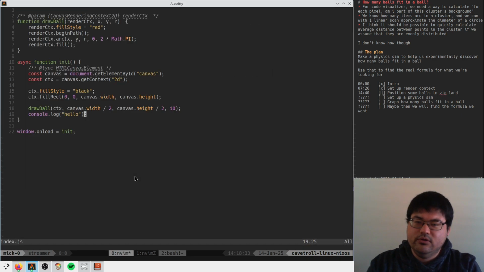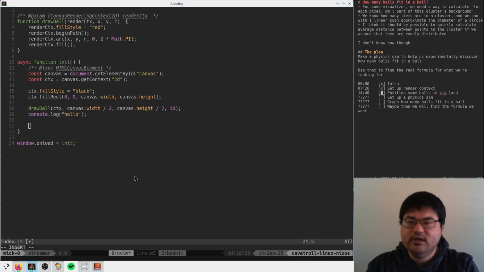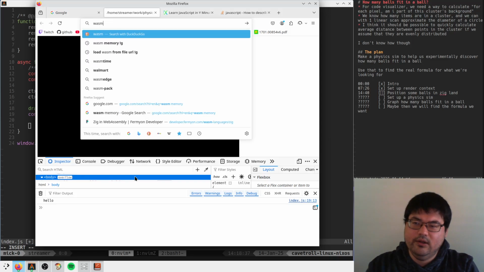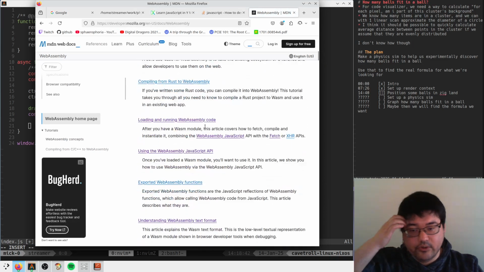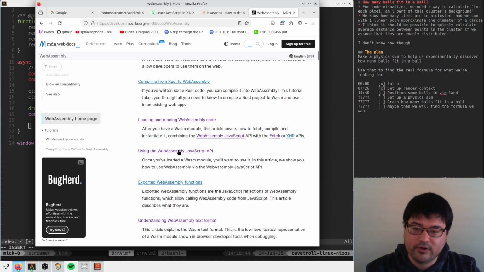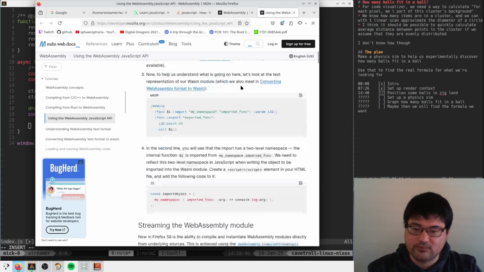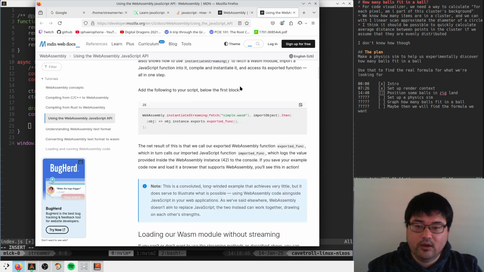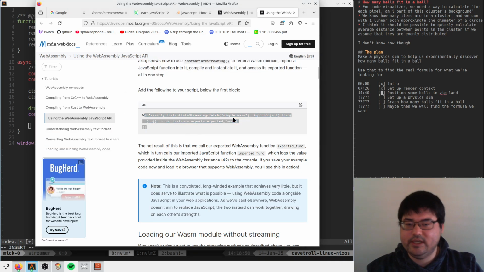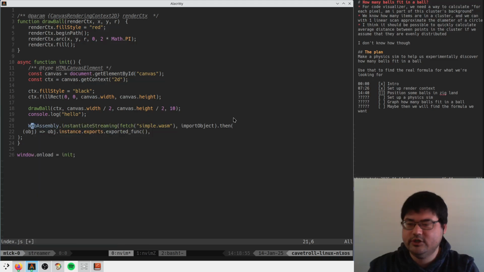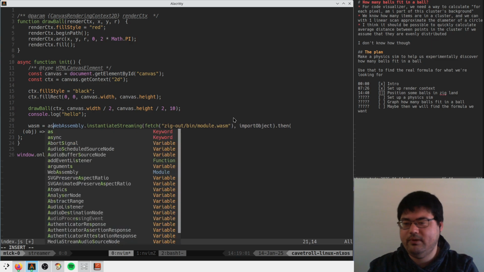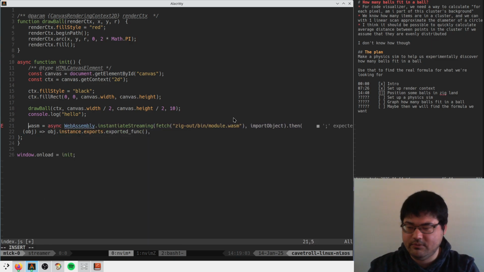So if we go into our JavaScript now, we just have to instantiate this thing. So I do need to look this up again. I think that we can just go to the MDN reference and just say using the WebAssembly JavaScript API. This is what I'm looking for. We instantiate streaming on the thing. We say, please, sir, could you find me the thing at zig-out/bin/module.wasm, and could you maybe get that thing and tell me when you're done?